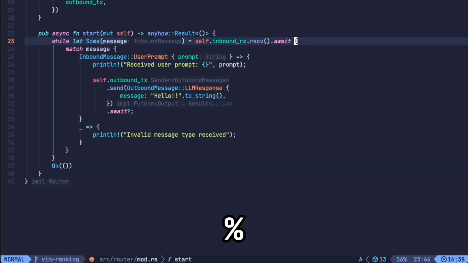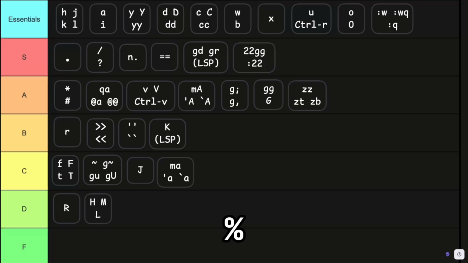Percent jumps between matching pairs like brackets or quotes, but only when you're on the right symbol. In practice, this is not the best. It's going to be a C tier.